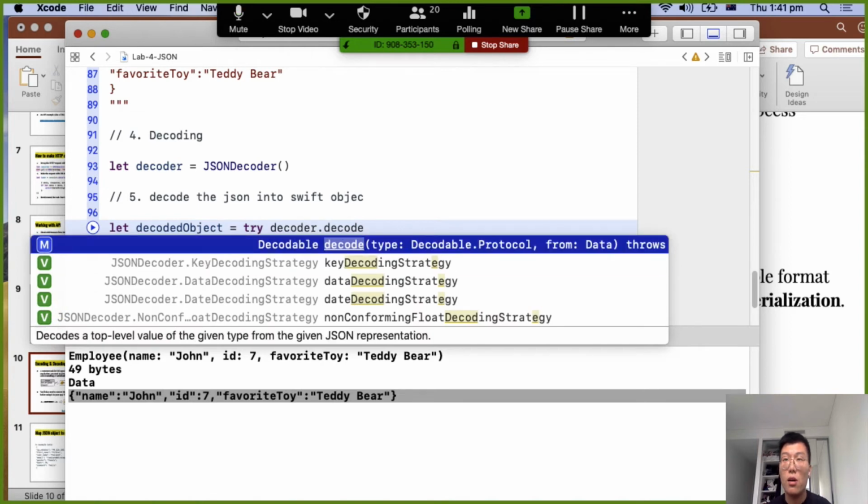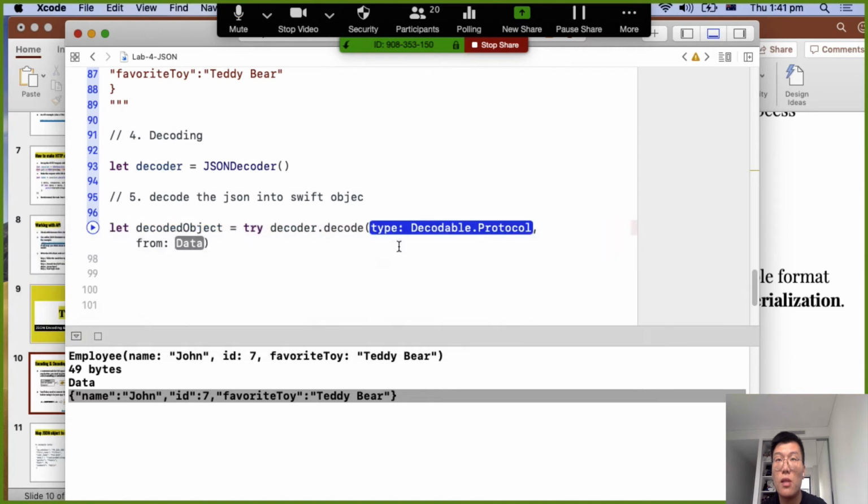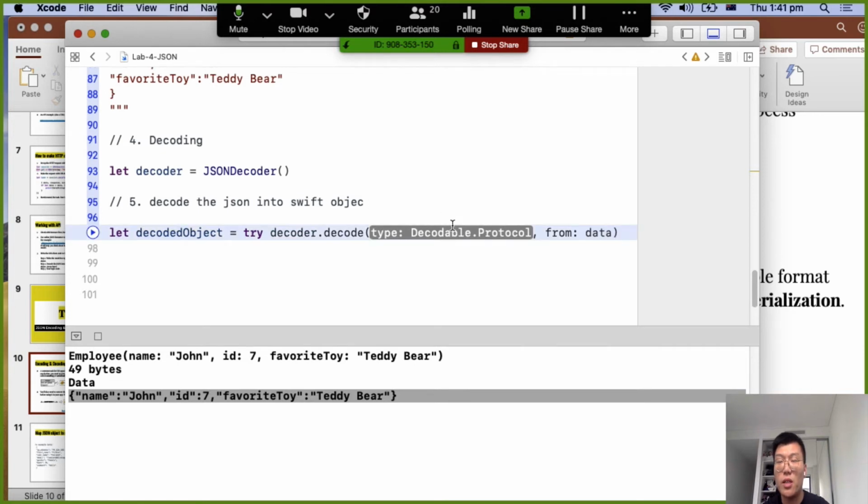Okay, so you can see: decode the top level value of given data from given JSON representation. This time is a little more complicated, right? So let's see. It wants the data, which is no problem, right? We have the data, we give it the data.